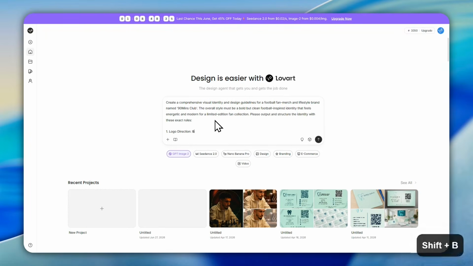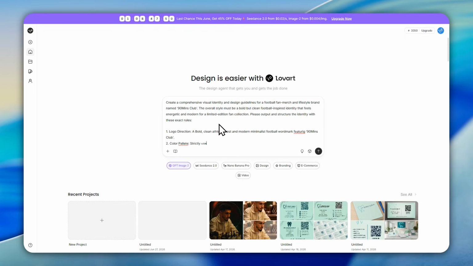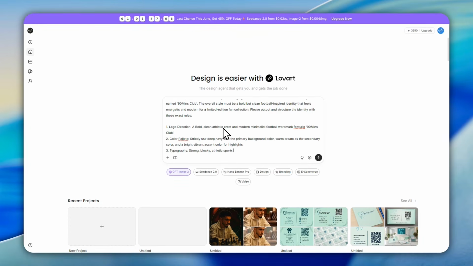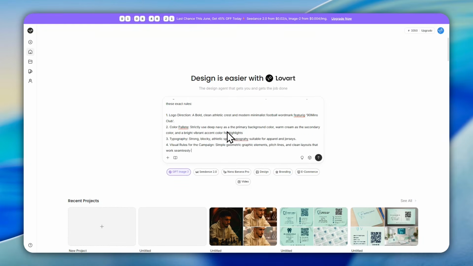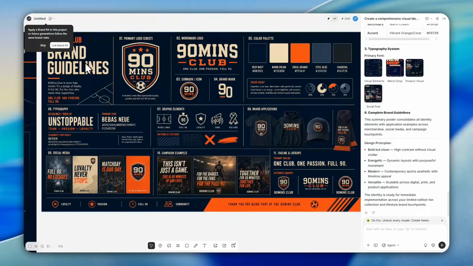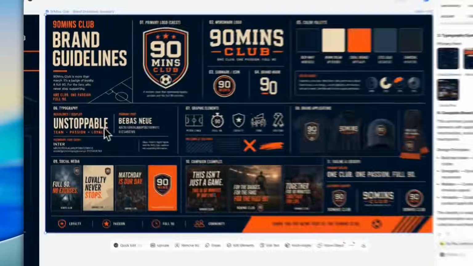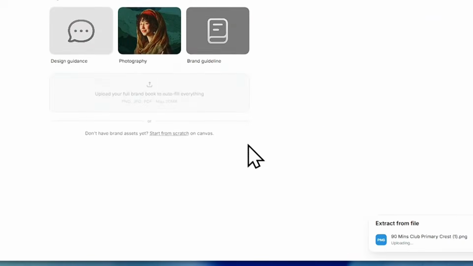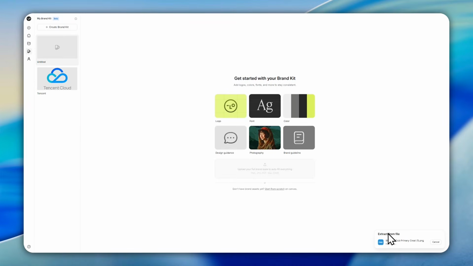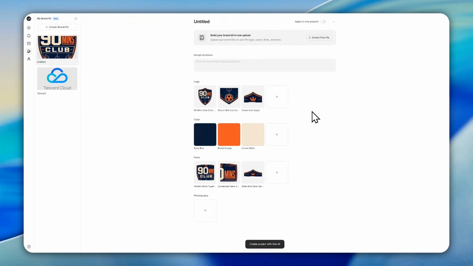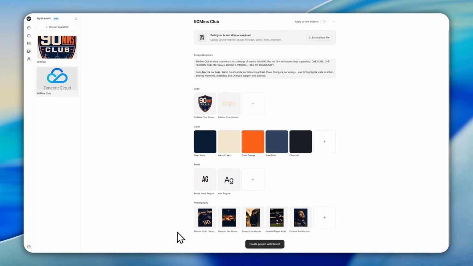For Matchday Supply, I want a bold but clean, football-inspired identity that feels energetic, modern, and suitable for a limited edition fan collection. I begin by creating a branding skill with a logo direction, a color palette, typography, and visual rules for the campaign. For this example, I am using deep navy, warm cream, and a bright accent color, with strong athletic typography and simple graphic elements that can work across product visuals and social posts.